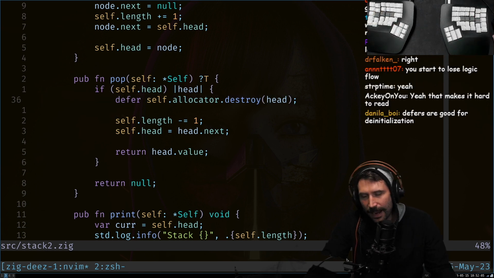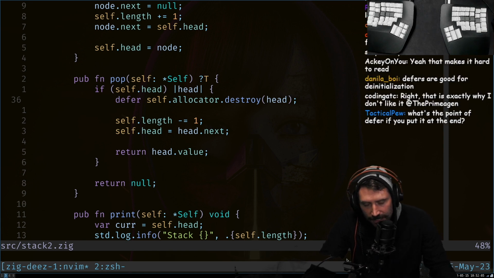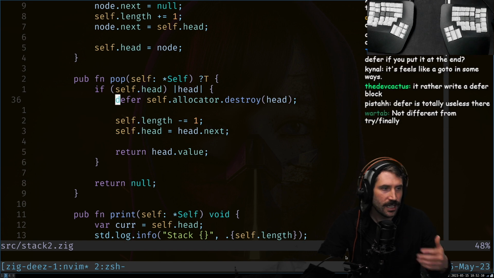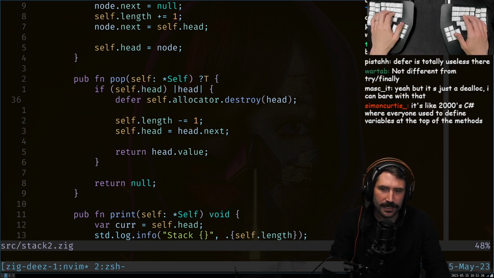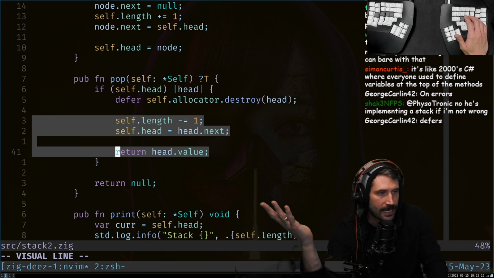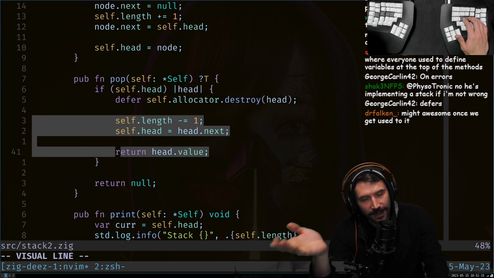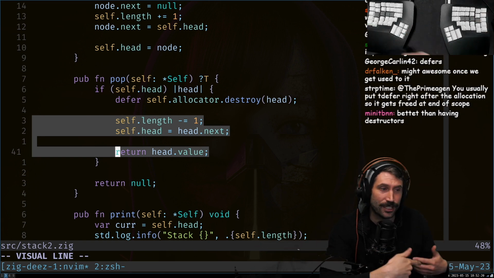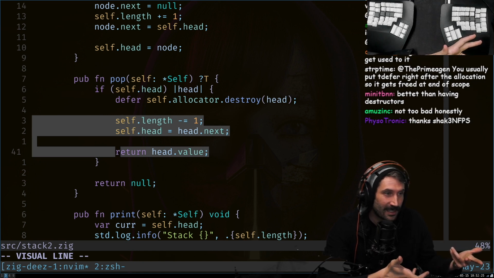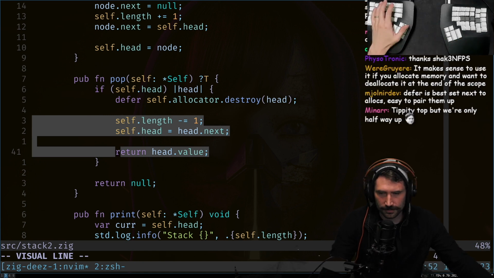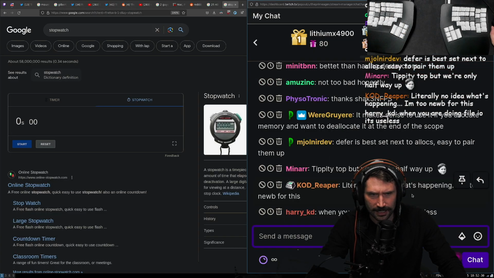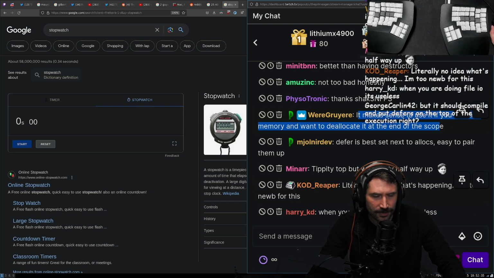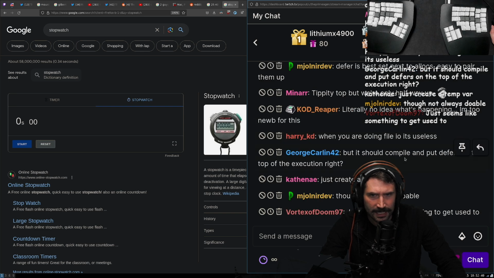Is it bad? I guess it's not really any different than Go and closing out a file. It does make nicer looking code. This is very understandable code. If you're using a file handle, defer's great, because at the end, you just make sure the file's closed. It makes sense if you allocate memory and want to deallocate it at the end of scope. Defer is best set next to alloc, easy to pair them up. Okay, interesting, I like that.